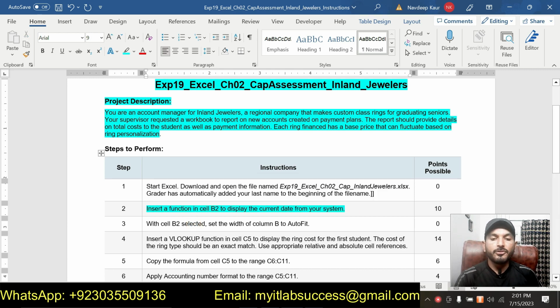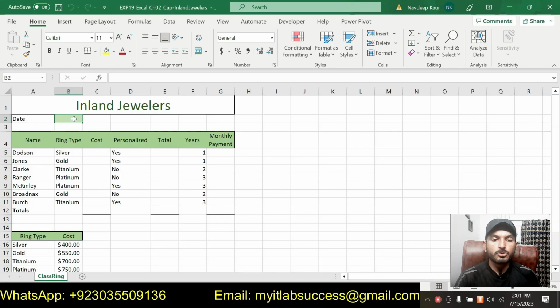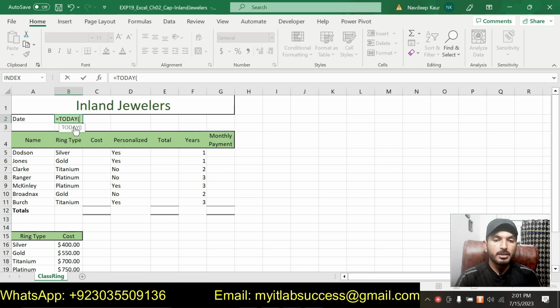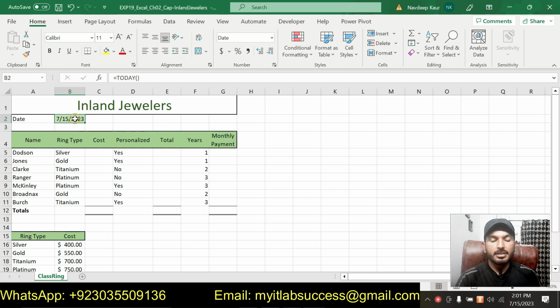Step number 2 is to insert a function in cell B2 to display the current date from your system. This current date will be the same as the current date of our PC. For this we will use the TODAY function. Type the equal sign and type TODAY. The TODAY function will appear. You can see that I have inserted the current date by using the TODAY function.